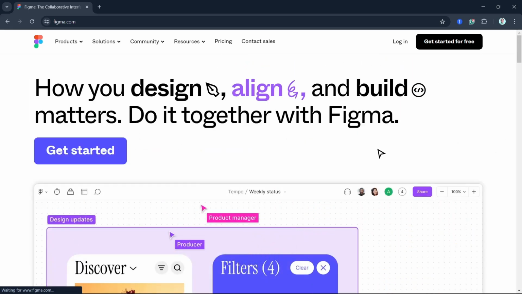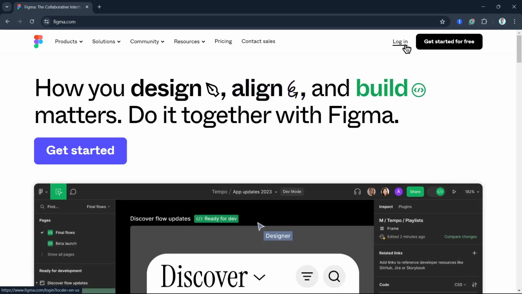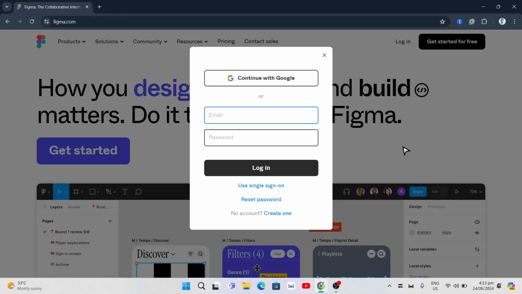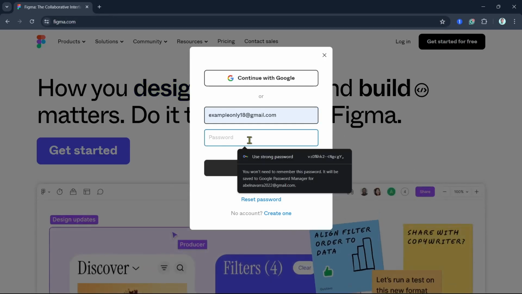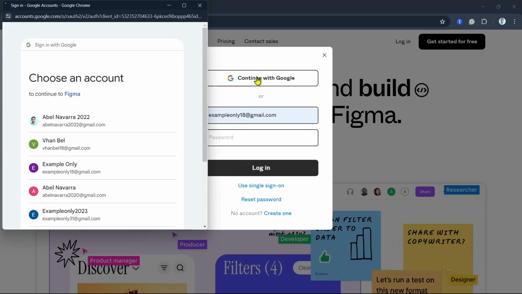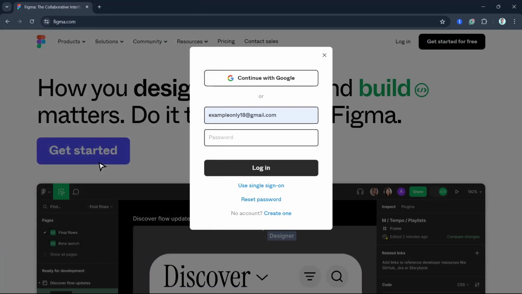So first thing that we can do here is basically open your Figma account and then you can log in with your account. You can basically type in your email and then your password, or you can click on the continue with Google and then select your email address. So for example, I'm going to select this one.